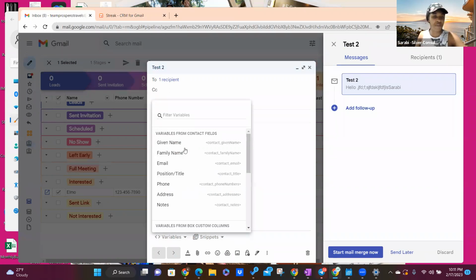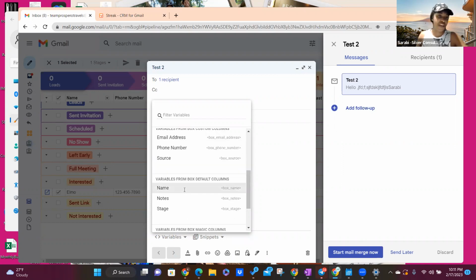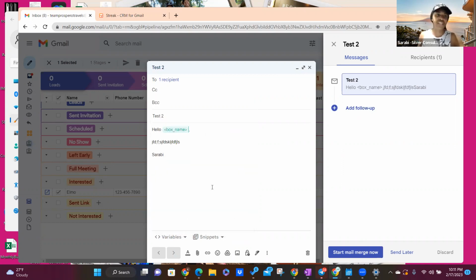You can do a given name or a family name. Those are mainly from the contact field. So if you don't have them in your email contacts, then it's not going to actually have that for you. What I normally do is just go from the name of the box that I already have them in. So I don't have to worry about adding them into my contact list.